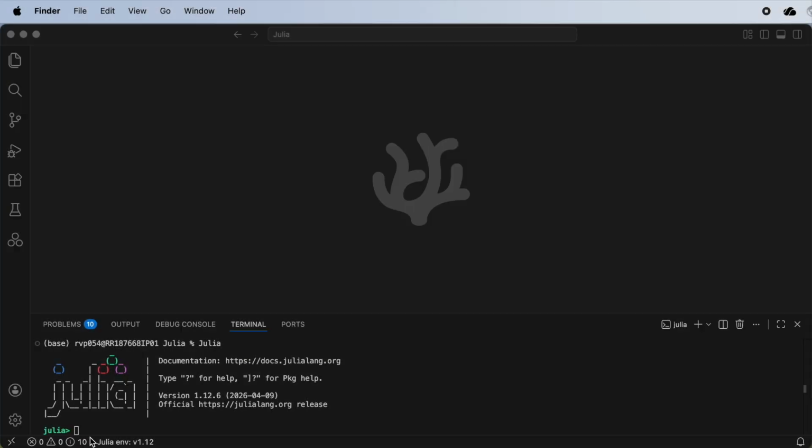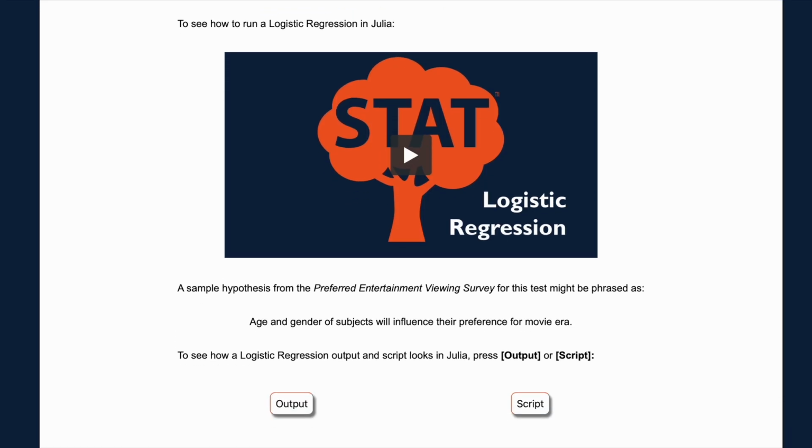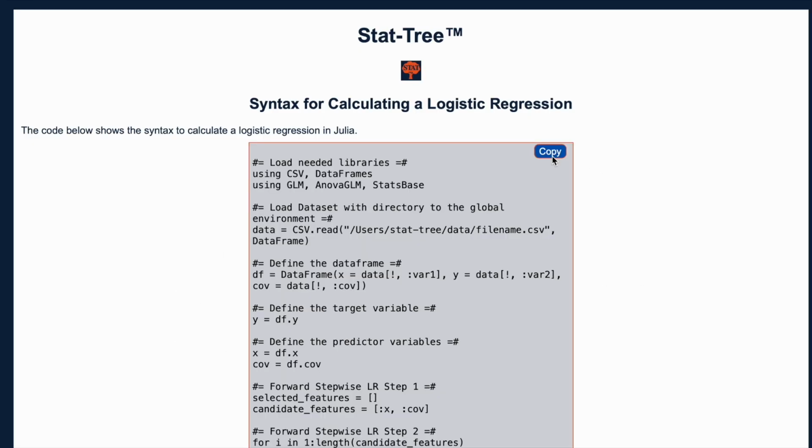To run the logistic regression test for causal inference in VS Code, type in the following Julia code. This code can be copied from the new browser window when you press the script button on the sending page from the Stat Tree module.